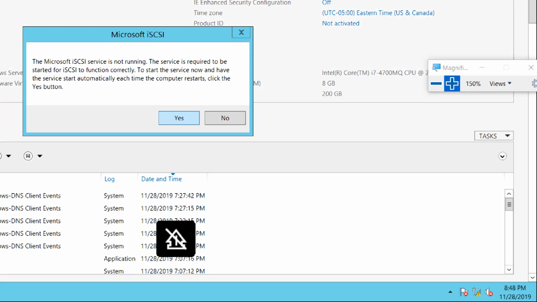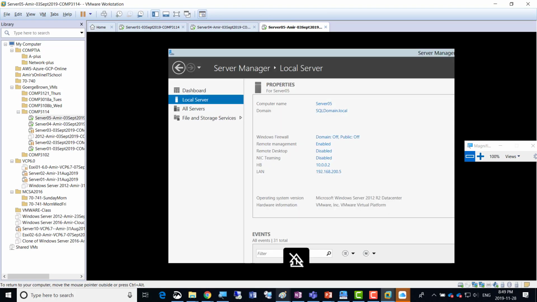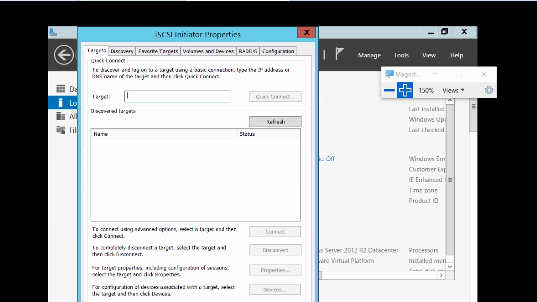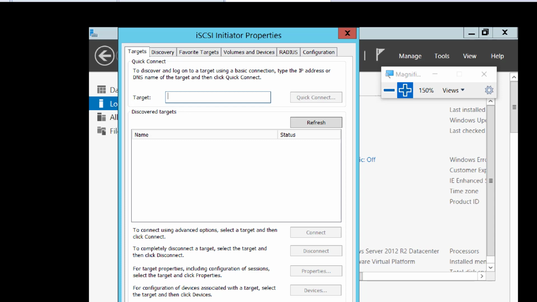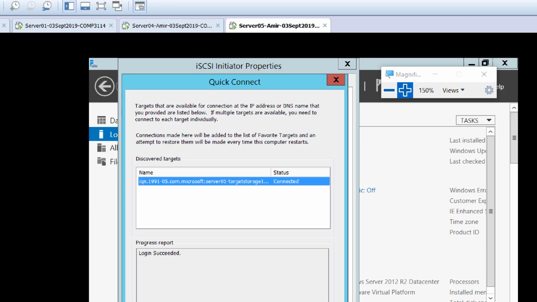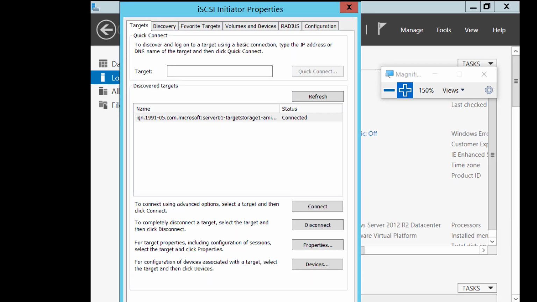So press yes here. Oh, here. That's it. Resume. Now we're not going to be starting the initiator in server 1. We understand that, right? It takes too long, there's no benefit. Okay, so we're in server 5, and I'm just going to connect it to the target 192.168.200.1. Quick connect. Connected. Okay. Done.